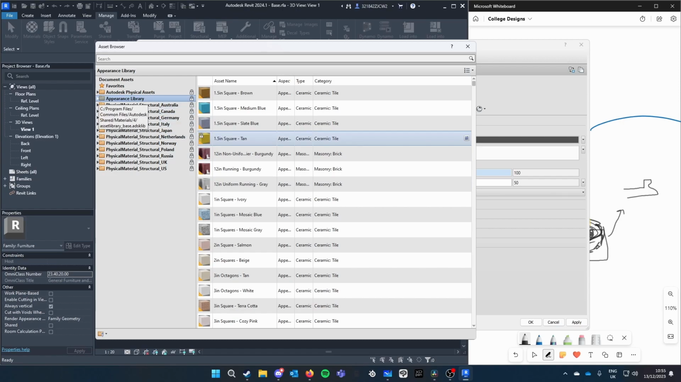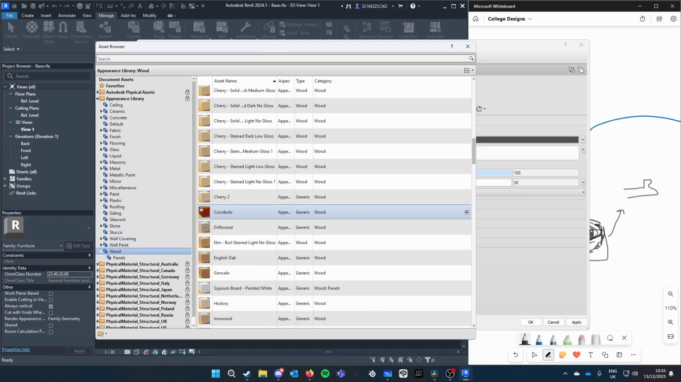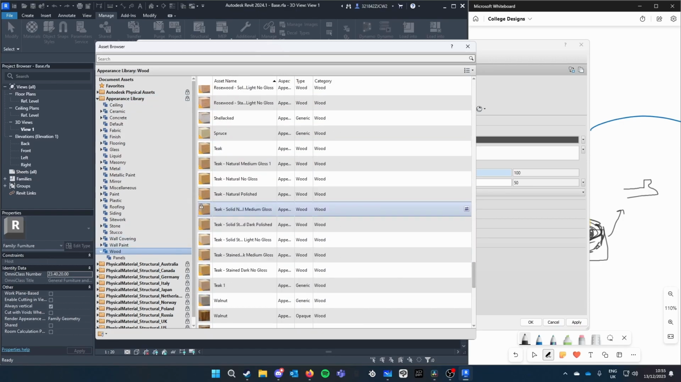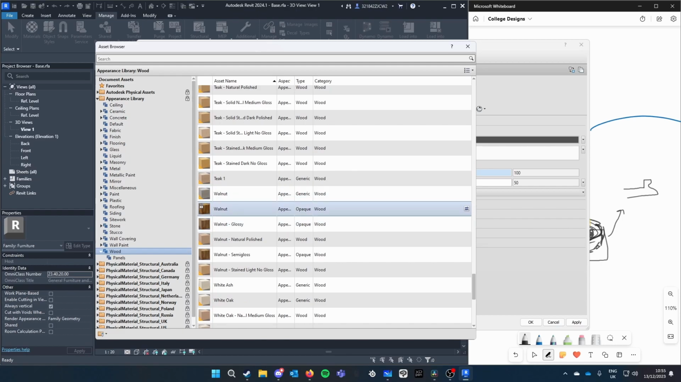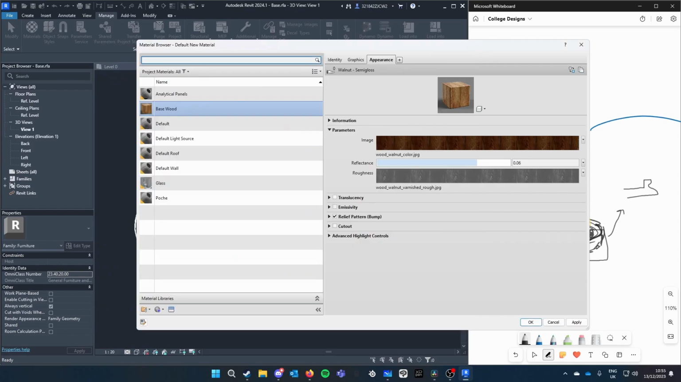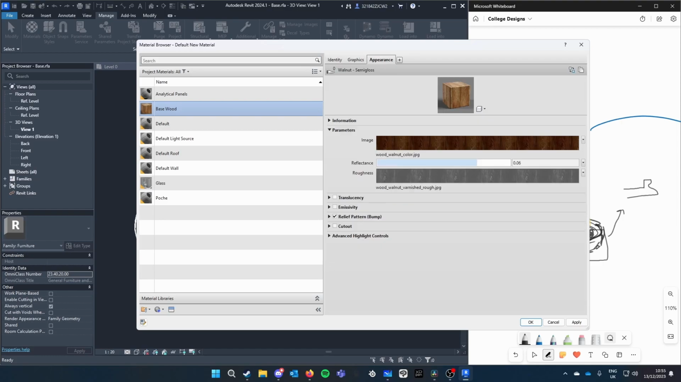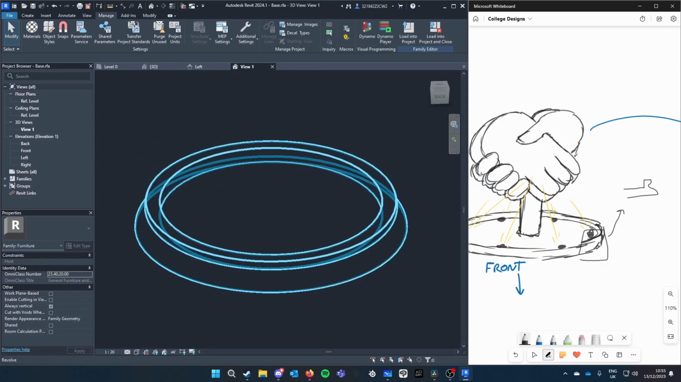So I'm going to go to appearance library, expand it, go to wood, and I get all of these different options. Myself, I'm going to use the walnut glossy, I think, or semi-gloss, probably looks nicest. So choose that one, and it'll look like this. Now if I go to the graphics here, you'll see just still grey, so I just tick use render appearance. And now when I hit apply, okay.